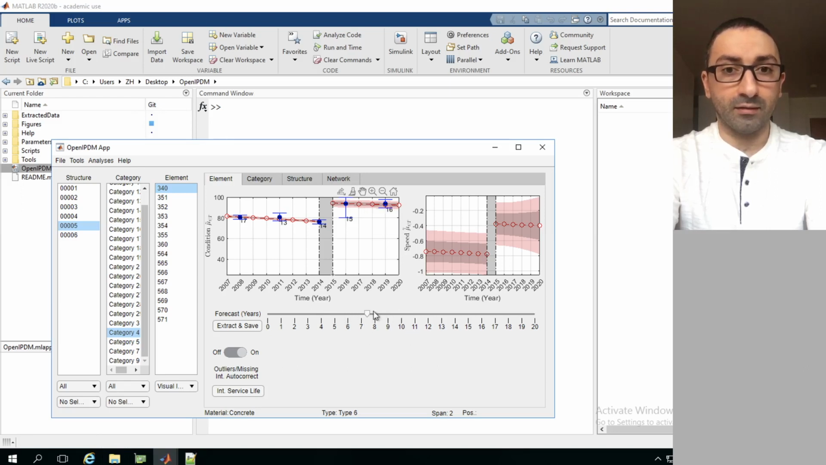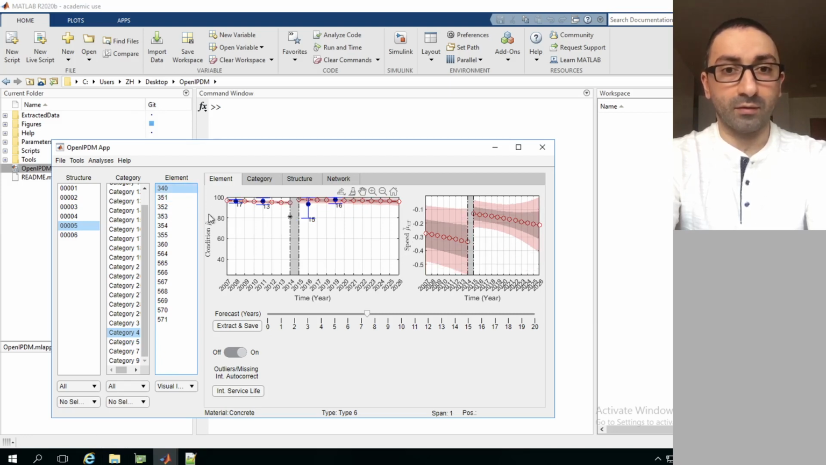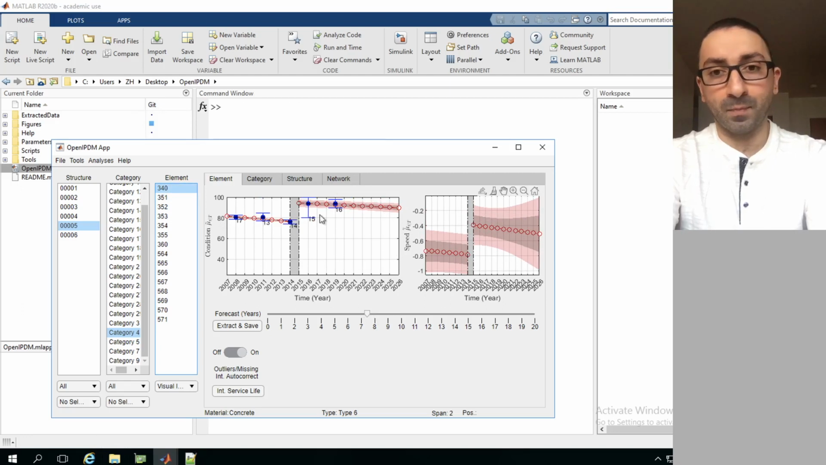So we can extend this forecast duration. It's taking a little bit of time. So we go back to the same element. So that's with the extended period of forecast, and we can do so up to 20 years after the last inspection point. So this is for the elements.